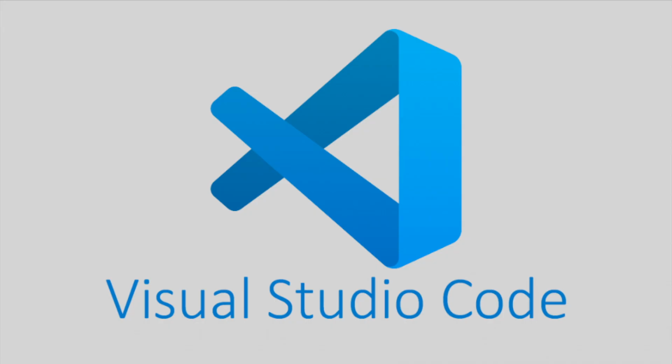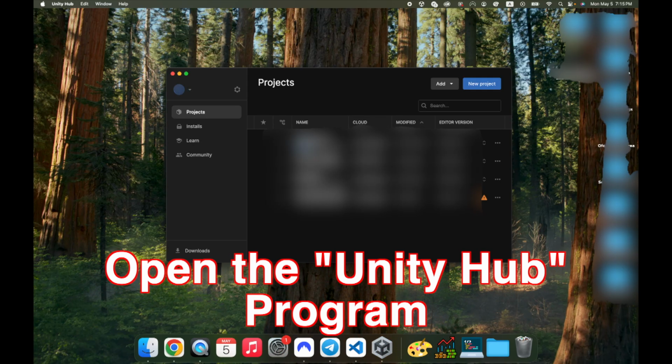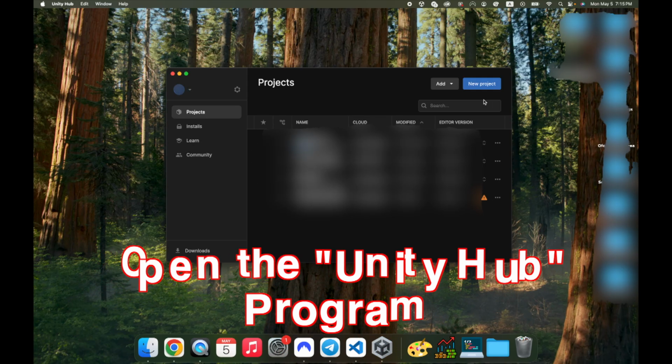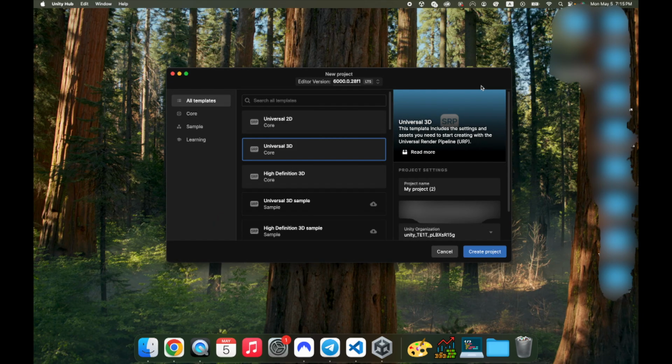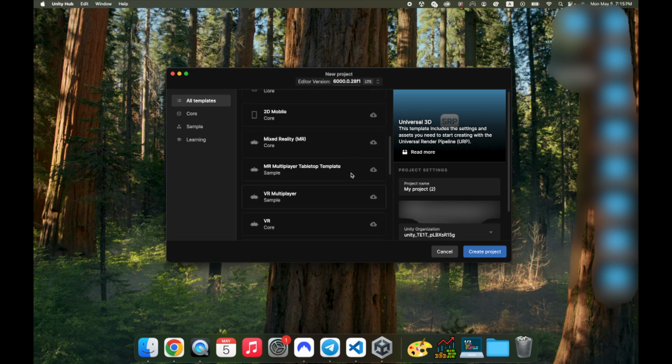Today, we will learn how to add Visual Studio Code to our Unity editor. But first, let us launch Unity. Okay, so after launching Unity, you can tell it to create the type of project that you want. 2D, 3D, ooh, Android, and so much more.